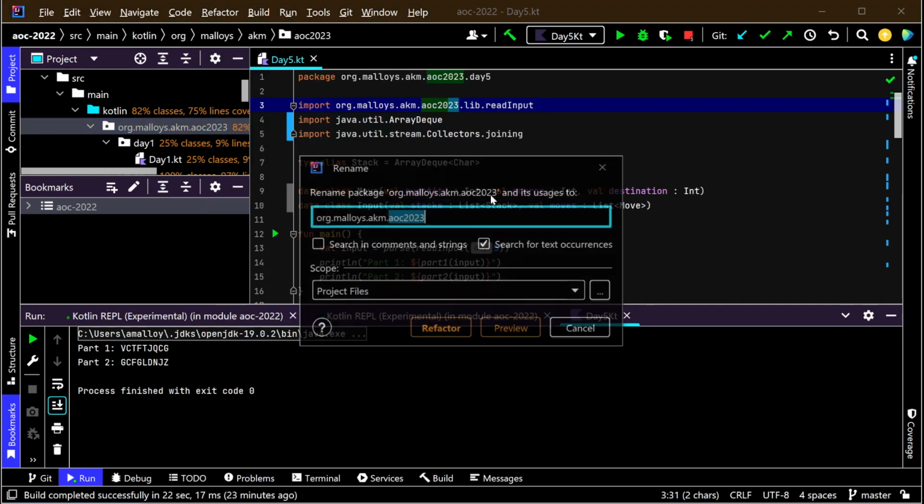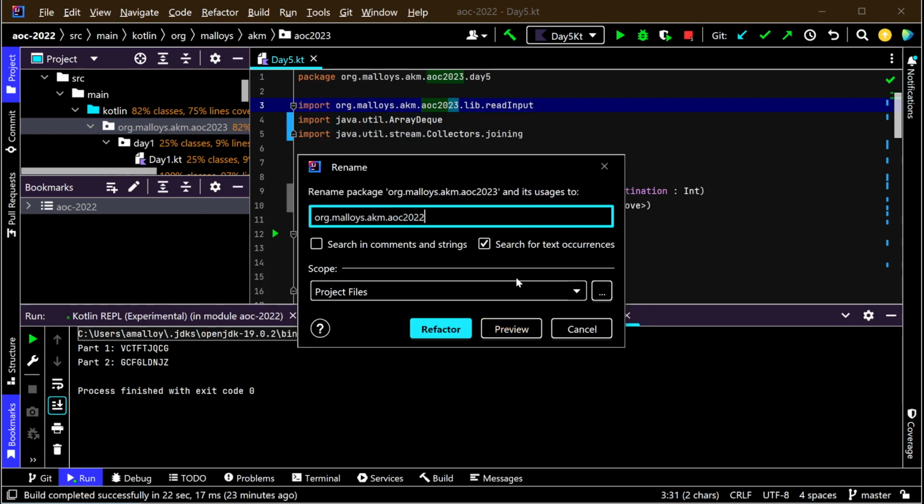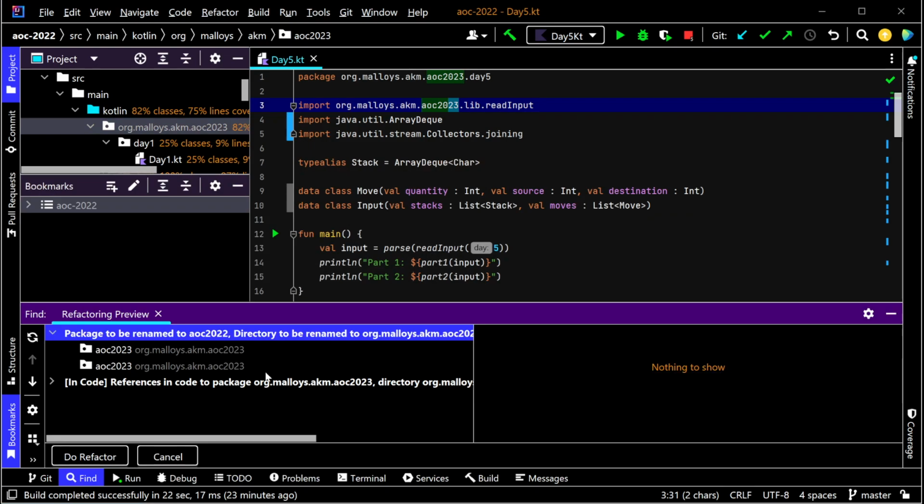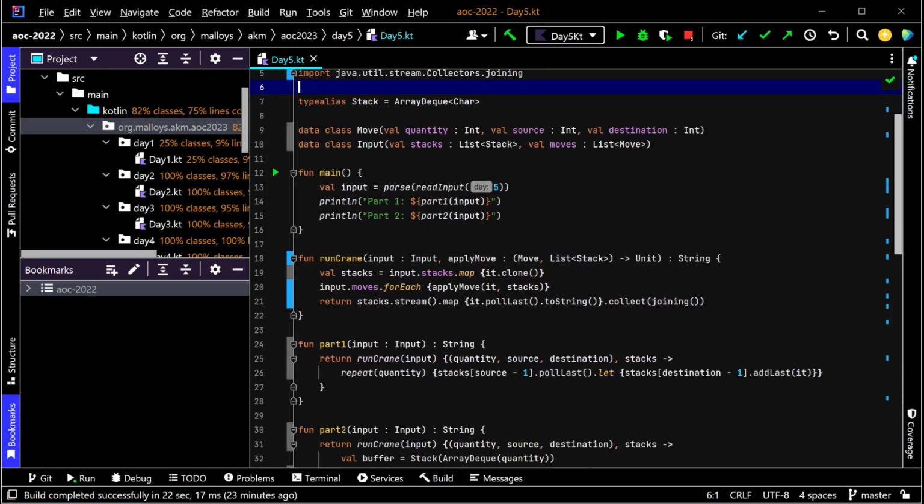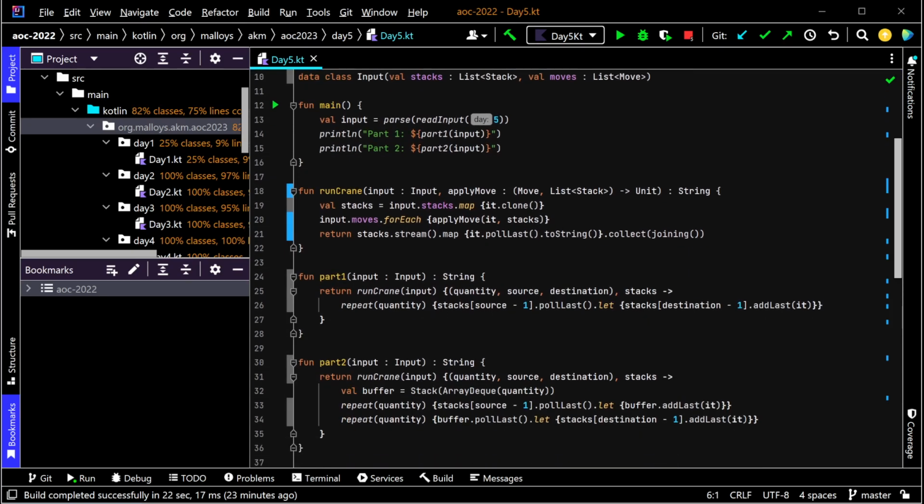refactor, rename, preview. I don't know. It seems like it might work. I don't want to do it right this second though because I have a couple bits of cleanup, I guess, from yesterday's puzzle that I thought of.